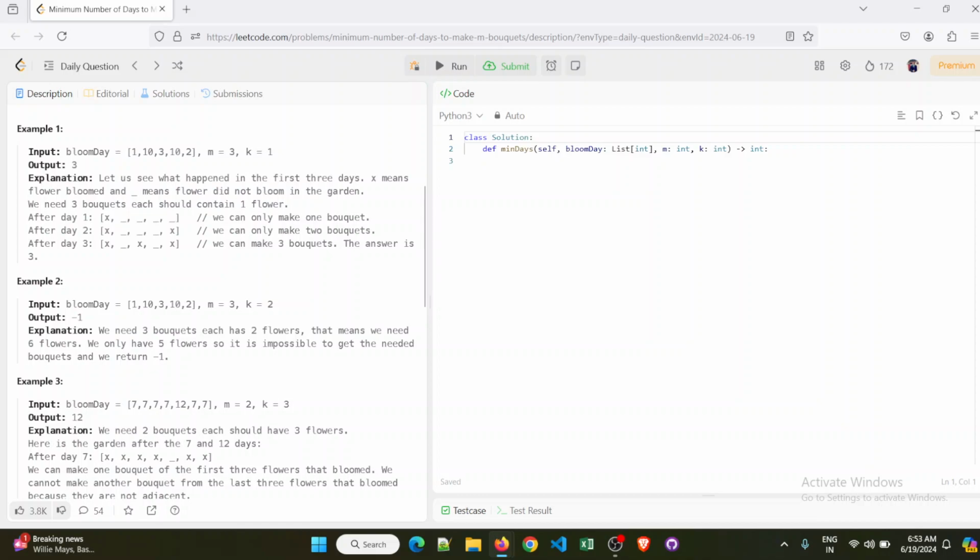To solve this problem, we can use a binary search approach. The idea is to determine the minimum number of days required. We will set our search range from the minimum possible day, 1, to the maximum possible day, which we can assume to be a large number. Then we iteratively narrow down the range until we find the optimal solution. Let's write the code.